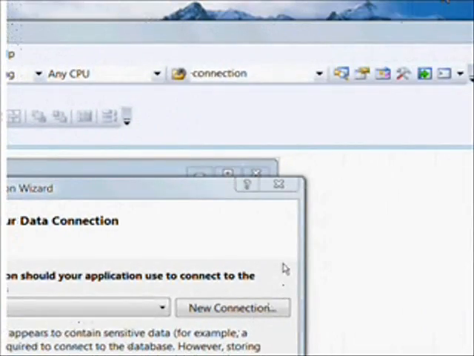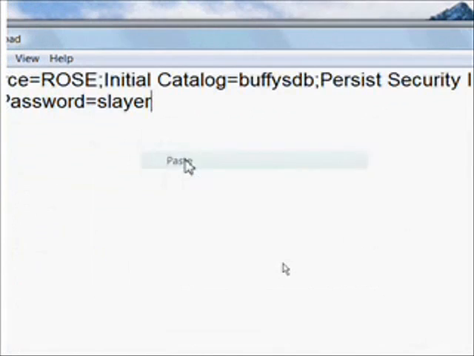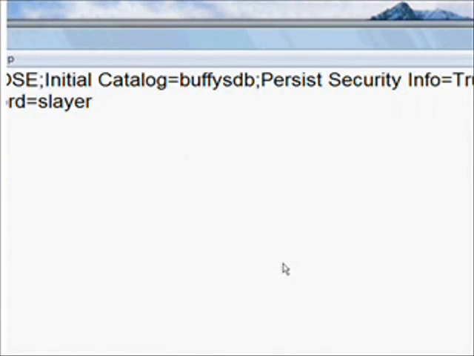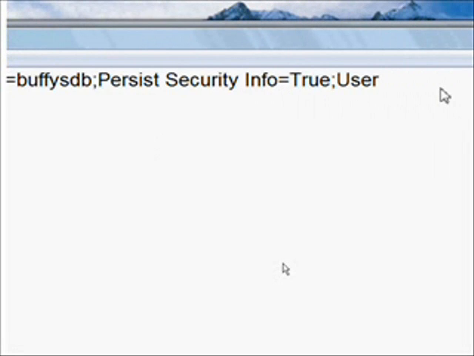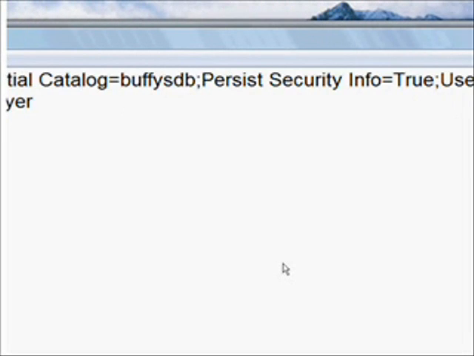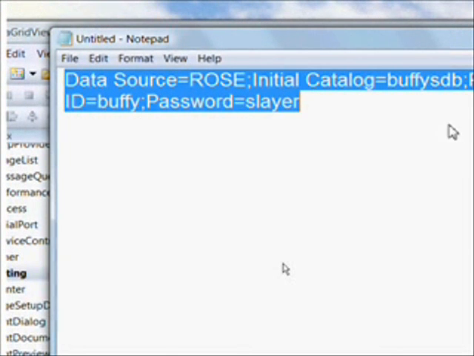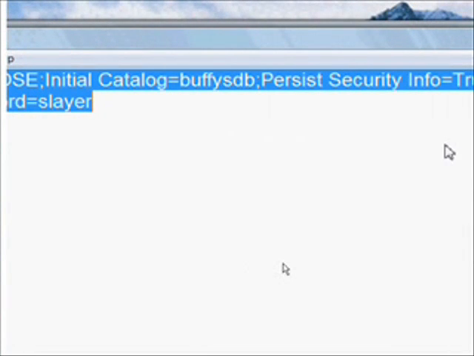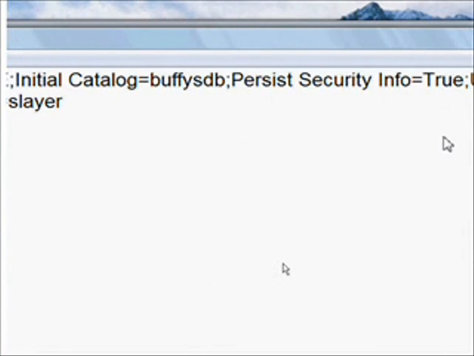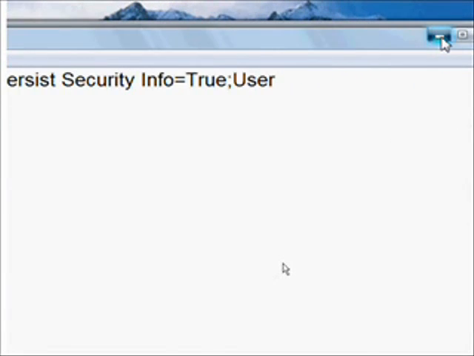So I copied that and pasted it into a notepad, and then I saved it into like a notes file that's more permanent than just a temporary notepad. But I'm just sort of demonstrating the idea here. And see, it says data source, initial catalog, which is a database, persistent security information, and I had the Buffy user and password. And then click Next.